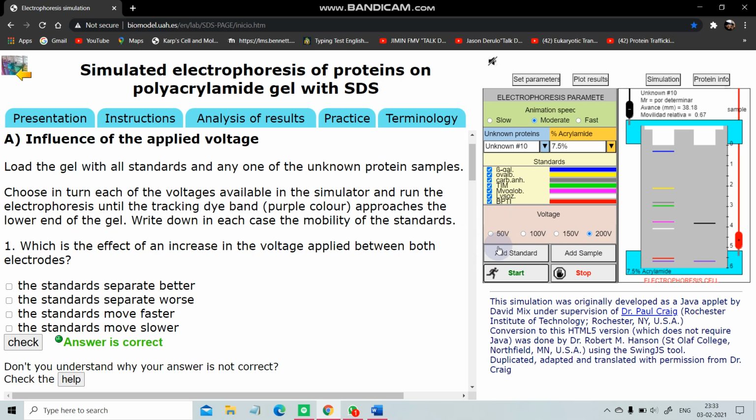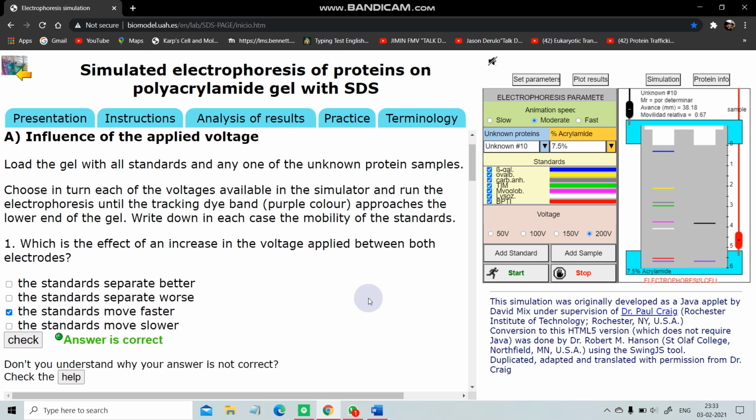So 50 volt has the least speed in terms of the standard, and 200 volt had maximum speed of standard, as you could see. So if I were to choose from all these options, my question asks me, which is the effect of an increase in the voltage applied between both the electrodes? So my answer would be that my standards are actually moving faster.